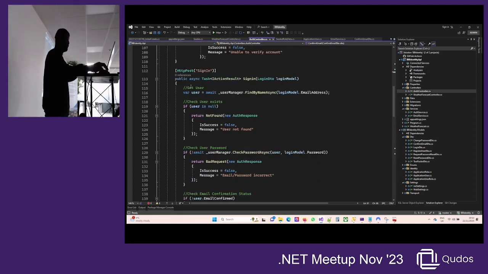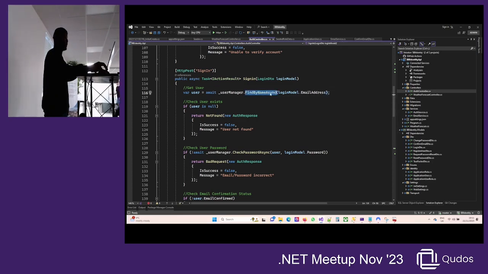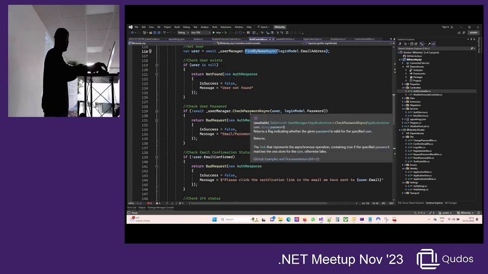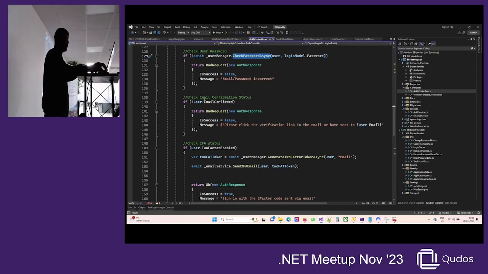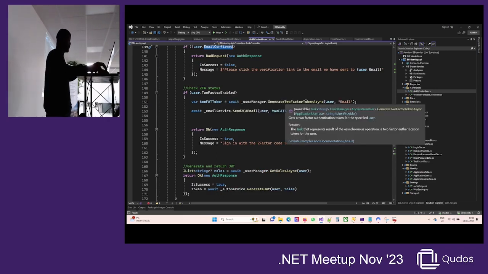So if I was logging in, I would get the user by the name. In this case, it's the email address, because that's what we've set the username to. I could get it by the ID as well. And I would check the password, again from the user manager. I would check the email is confirmed. If not, send a public message. If so, carry on. If two-factor is enabled, then I would generate a two-factor token async.